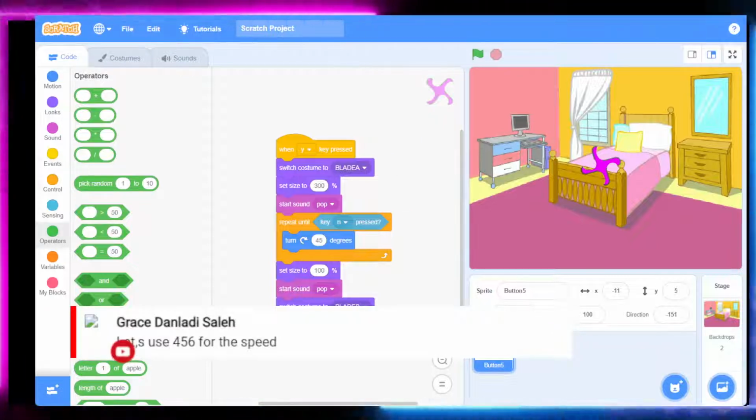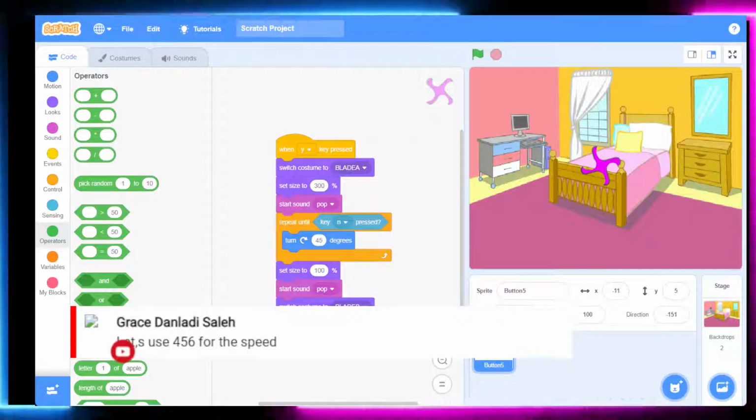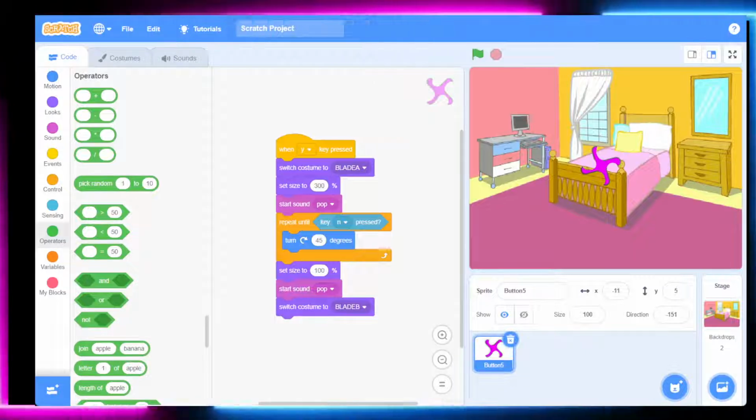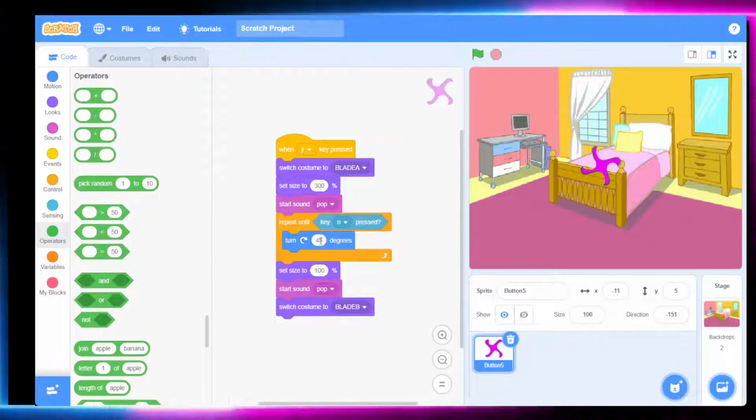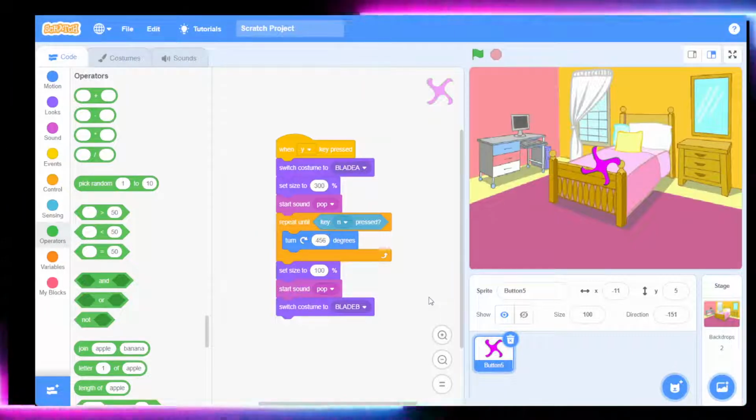Somebody said let's use 4, 5, 6. I haven't tried that before. Let's try it and see. 4, 5, 6. It's good. It's coding, you can try anything.